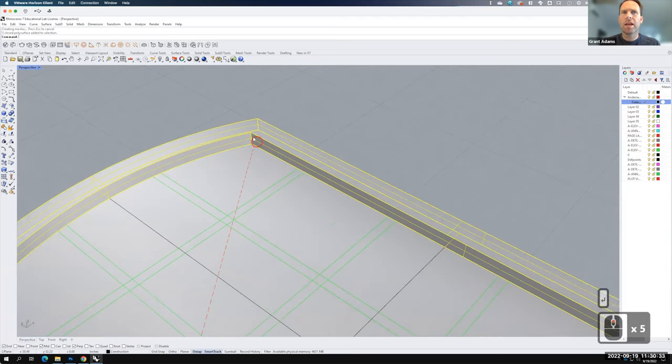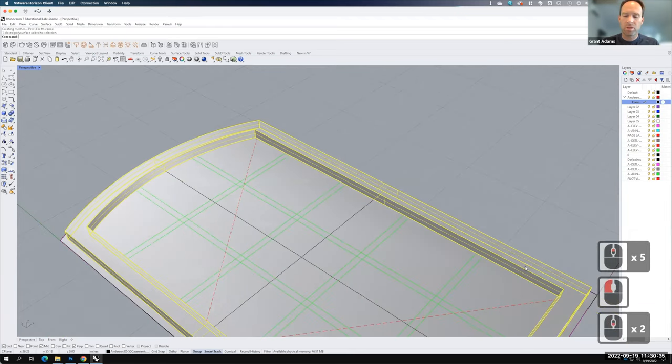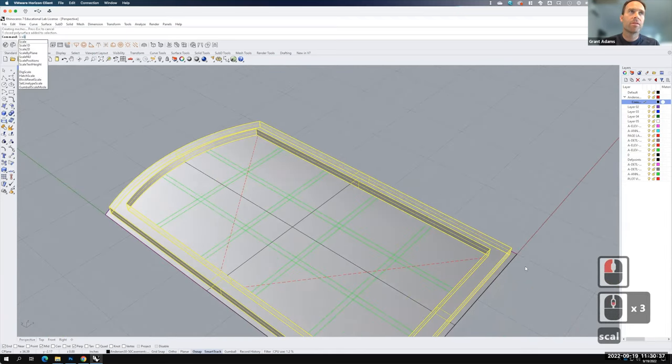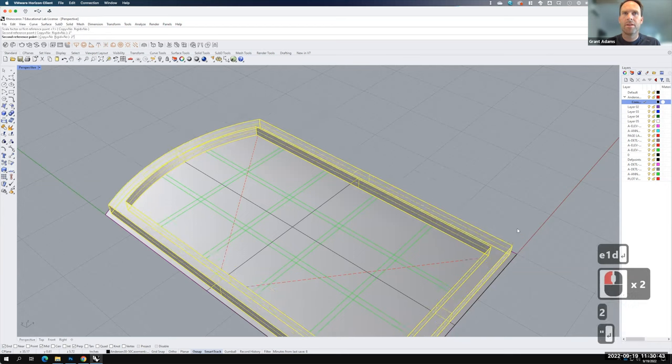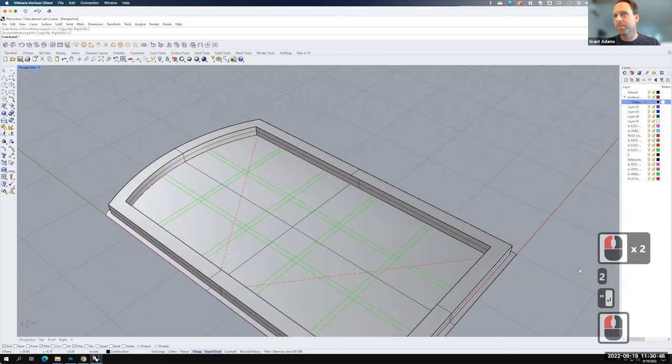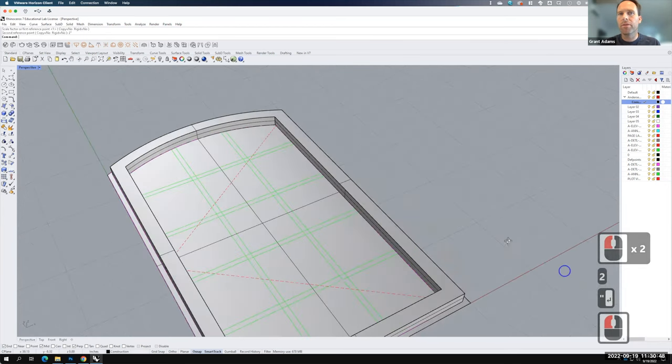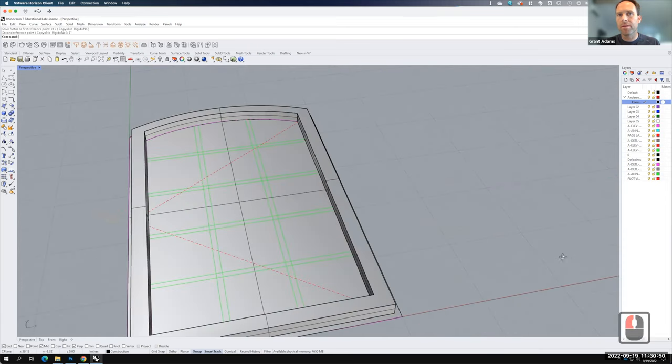If you decided you didn't like an inch and a half after the fact, you could do a scale 1D on it. So scale 1D. And I could say, you know what, that inch and a half, I really wanted that to be 2 inches. And it would bump that up to 2 inches. Alternatively, you could undo and then extrude again.